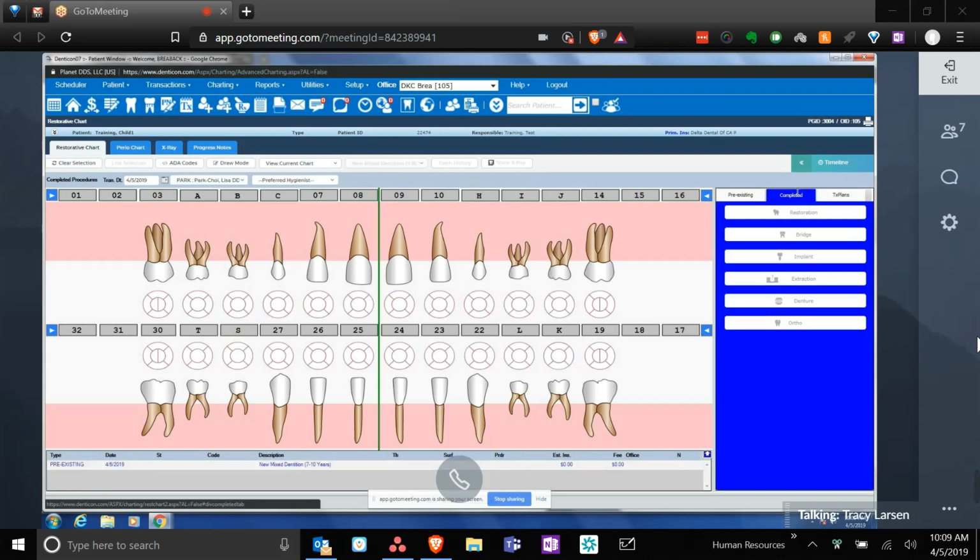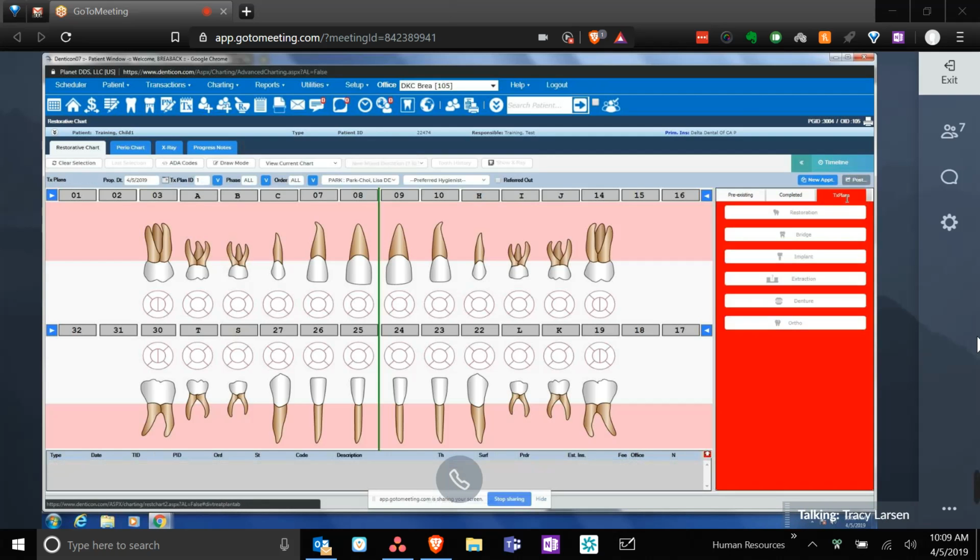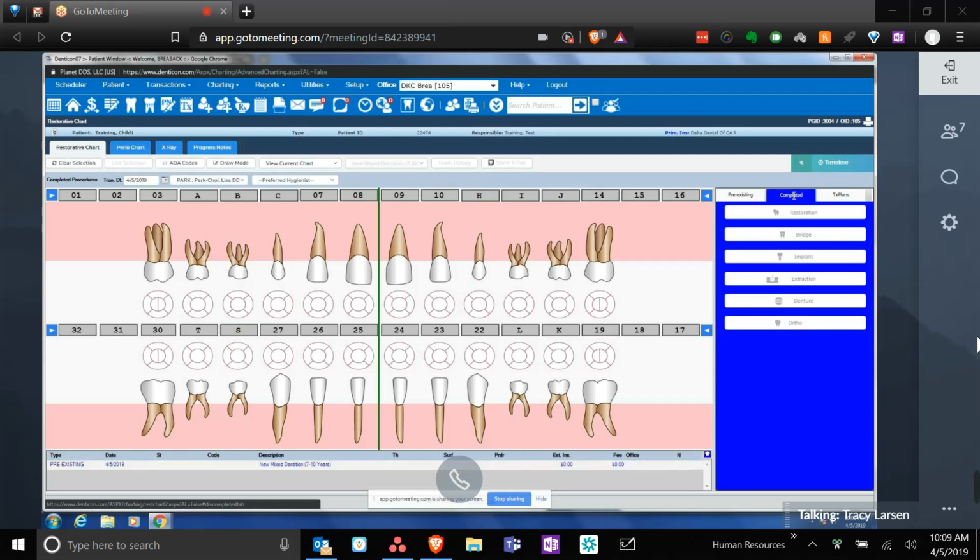We can have them be the same color. It is not a problem if pre-existing and completed are the same color. Some practices like to have them a separate color, just so it's really easy to tell what you did versus what you documented from an initial visit that someone else did. Again, it's up to you to have them whatever colors you want. That is practice specific. All right, so we're going to go to the pre-existing tab.